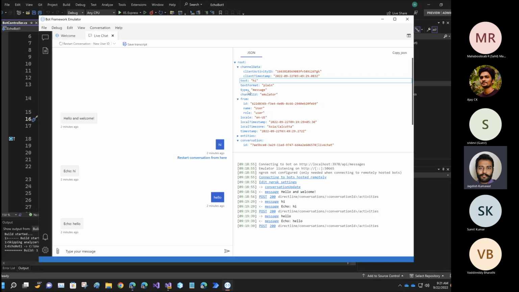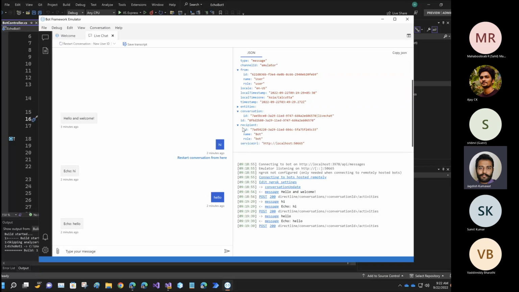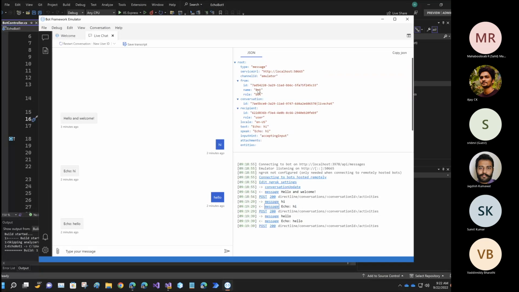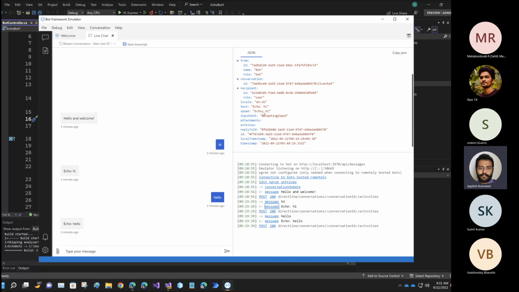And what is the type of this activity? This is a message activity. So type is message, from user, and recipient is bot. And since the bot has replied something, I'll click on that message, from bot, and recipient is the user. And what is the message that is replied? Here you can see. Okay. So this is how this conversation is happening.